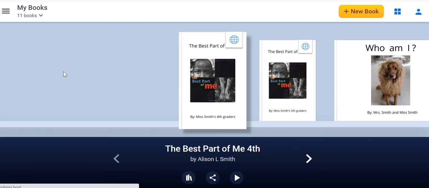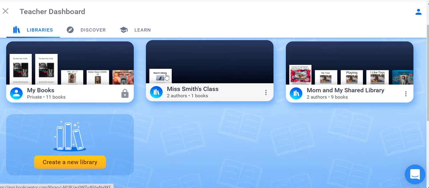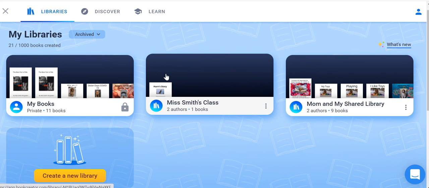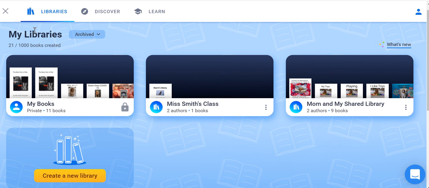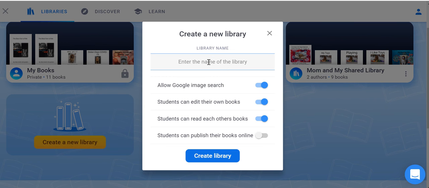Book Creator is free. I'm going to go ahead and log in, and it took me right to one of my libraries. I'm going to go here and click to my teacher dashboard. You'll see I have various libraries here that I have shared with colleagues and others. For today's purposes, I'm going to go ahead and create a new library.